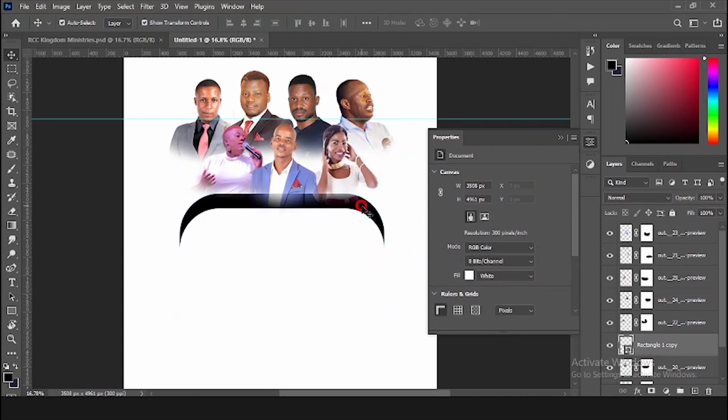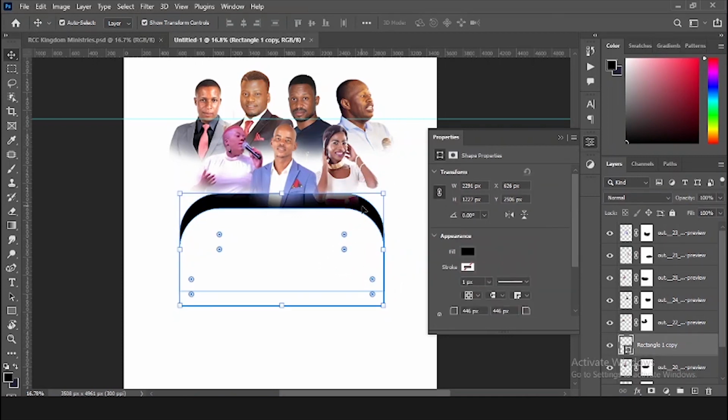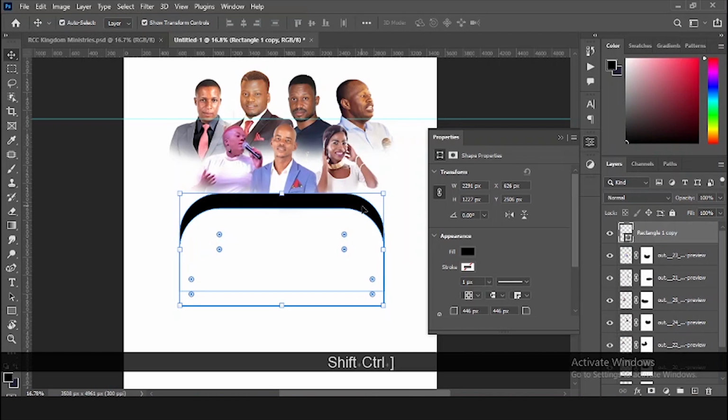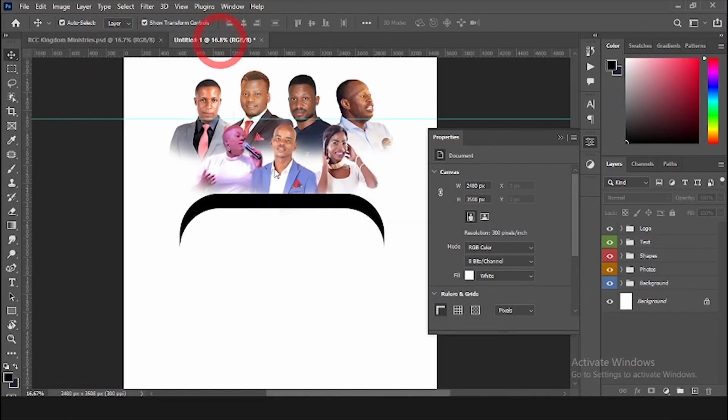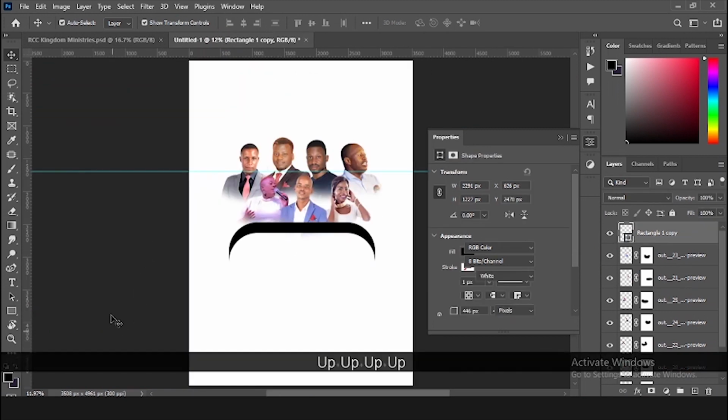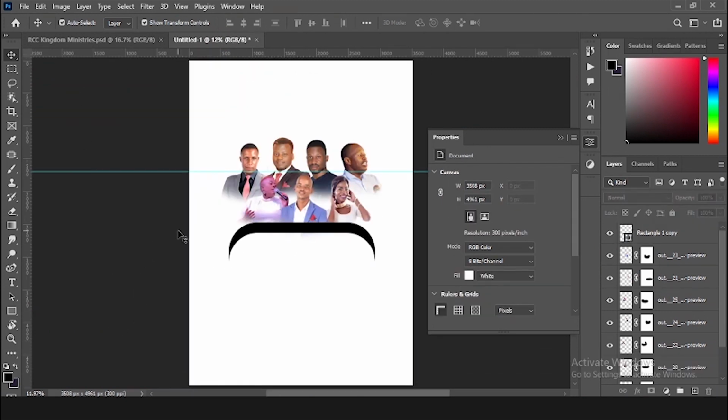Okay, so this is what we are going to get. Let me move this one all the way to the top, so you can hold down Ctrl Shift plus the right square bracket and move it to the top, and boom, we have this effect that we have here. Then from here what I will do next is to bring in the logo.